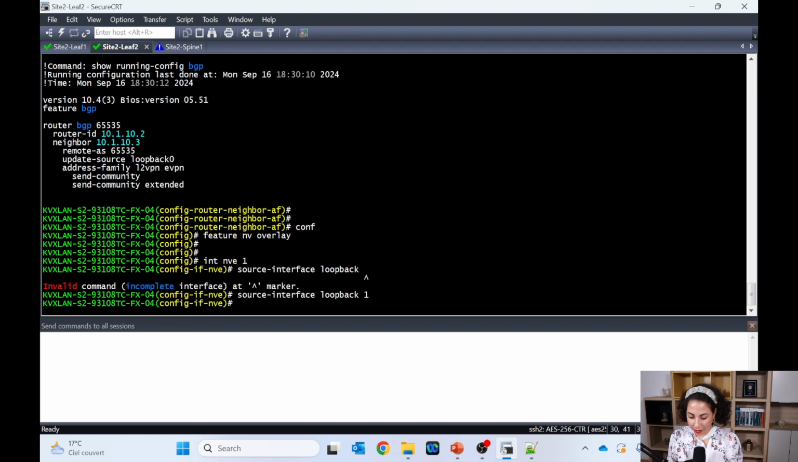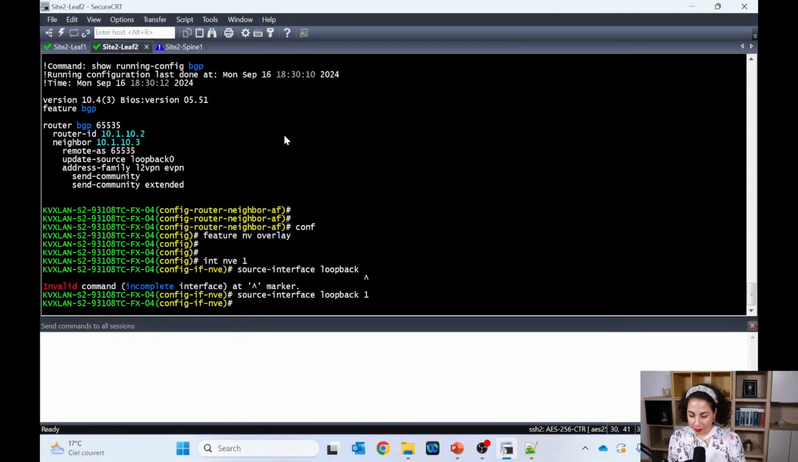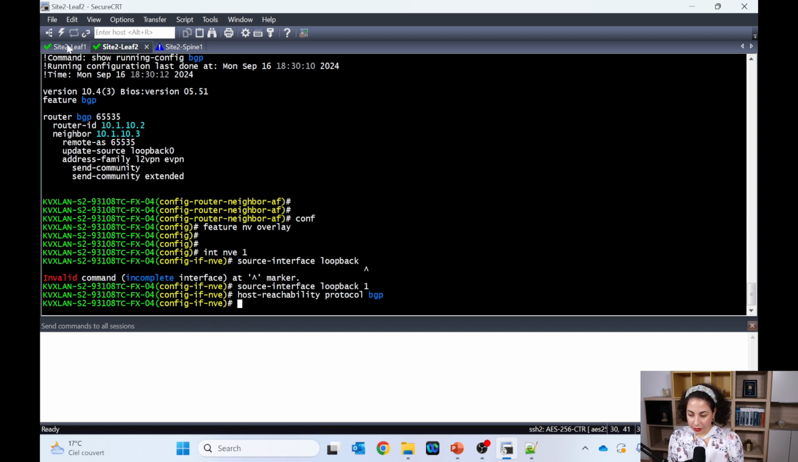The real final command line that I would like to push into this lab is still under the NVE interface configuration. It is a command line that participates in putting the glue between the control plane and the data plane, in order to inform the data plane that it will not be using flood and learn, but rather it will rely on BGP to learn the proper host reachability information and so on. The way we do this is simply by saying host-reachability protocol bgp. So we do the same on leaf 1.